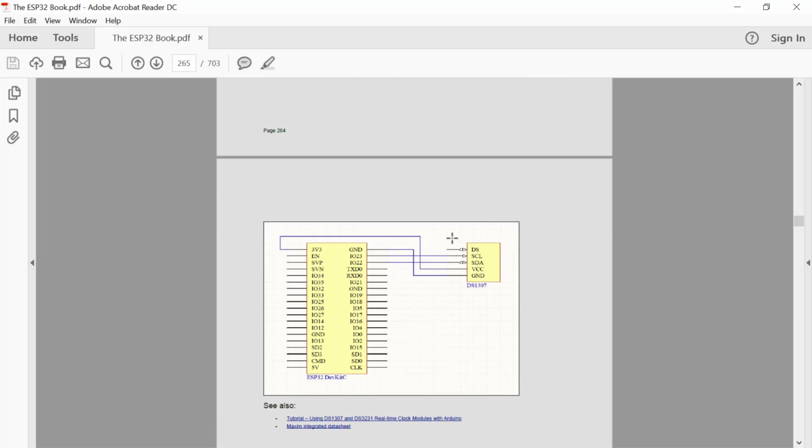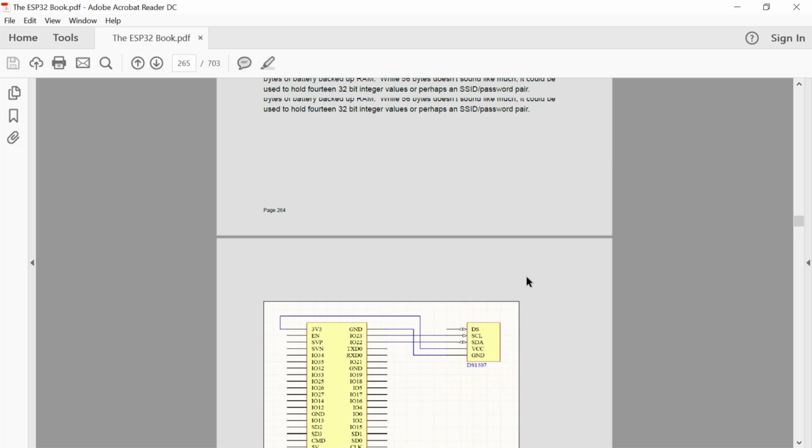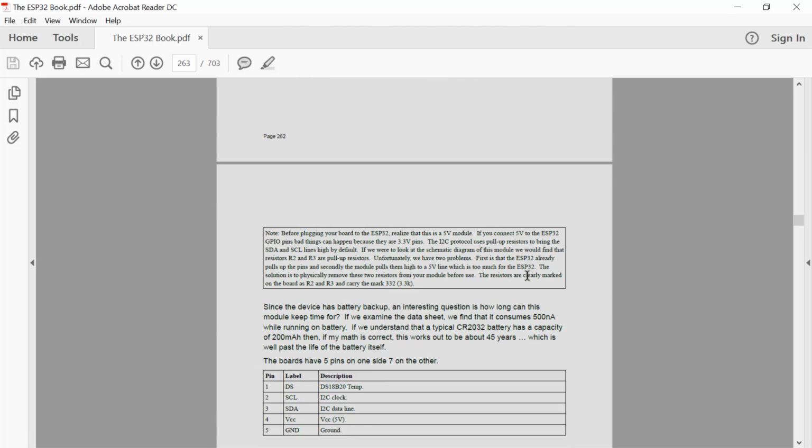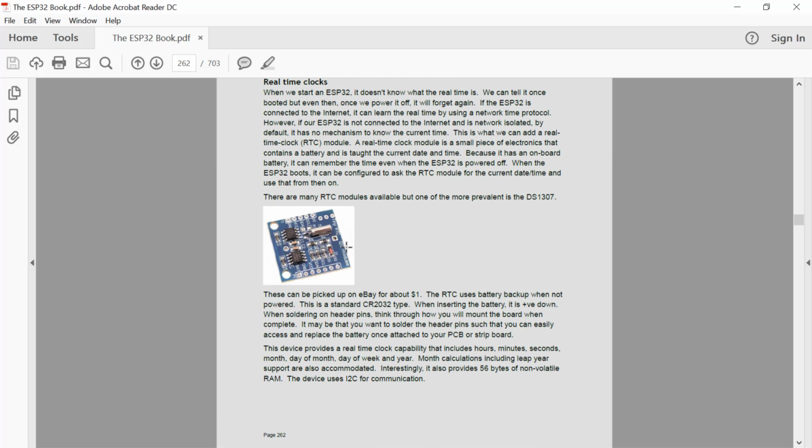Okay, so a schematic for wiring this together couldn't be much simpler. You take your ESP32, you take your clock line and your data line for I2C, you connect it to your DS1307 device, and you're done. Literally, that's all there is to it.